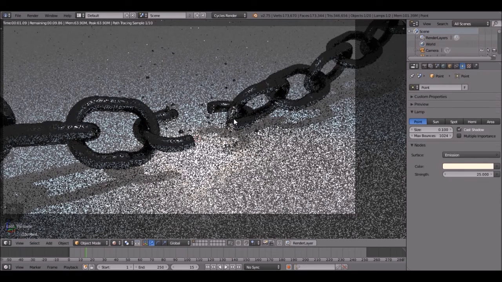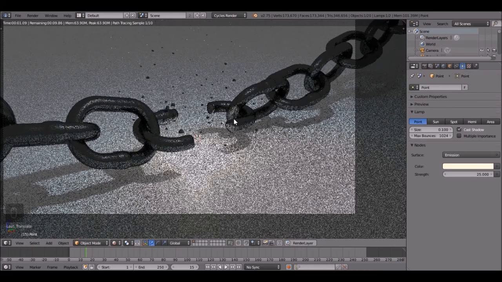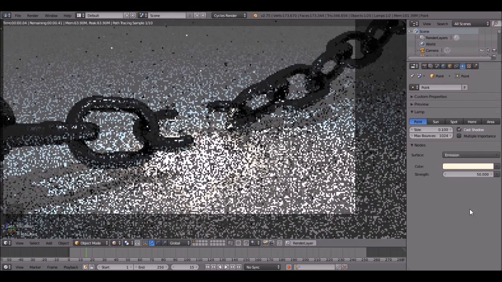Alright. Come on, computer, you can do it. Render faster. Come on. Maybe we can go a little bit stronger. Let's go 50. How does that look?